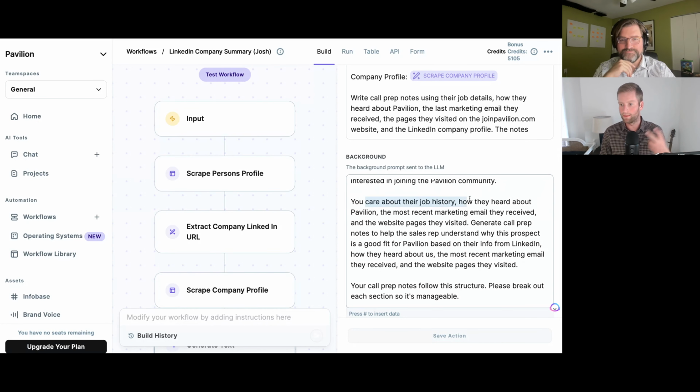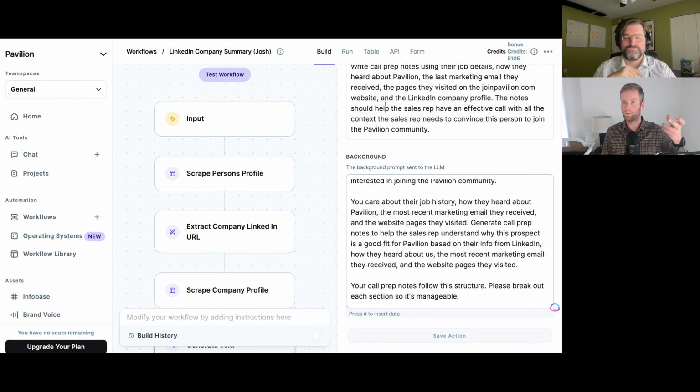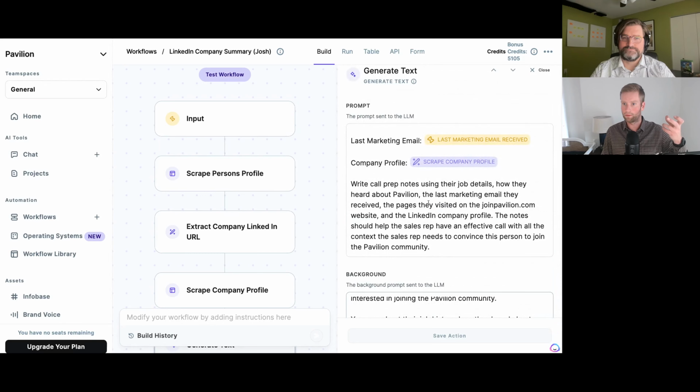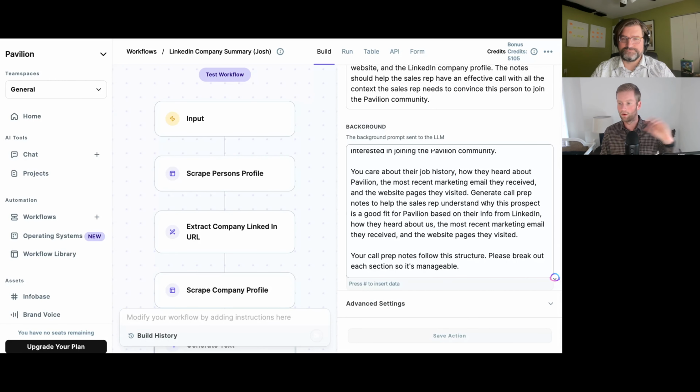So you care about their job history, how they heard about Pavilion, and the most recent marketing email received. So I basically reiterated what we had at the top here on the prompt and set the background to almost mimic that prompt to some extent. And then, of course, the instructions: generate call prep notes to help the sales rep understand why this prospect is a good fit for Pavilion.